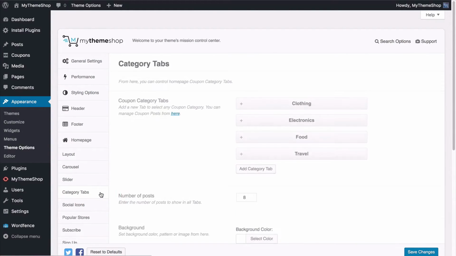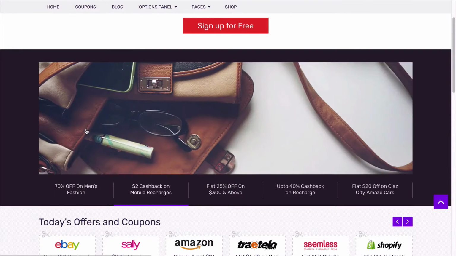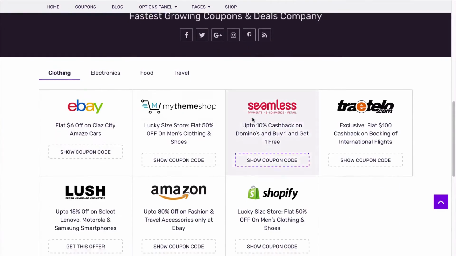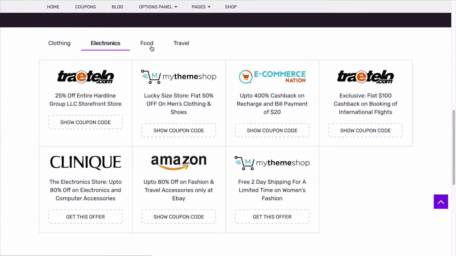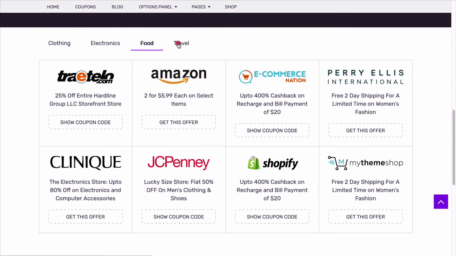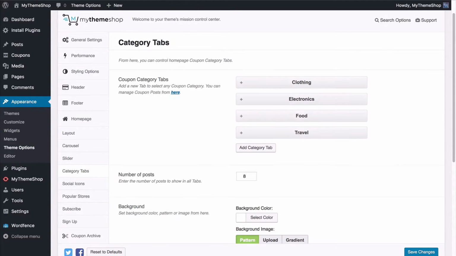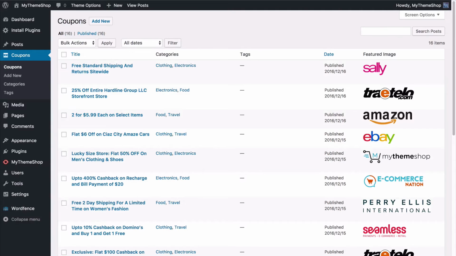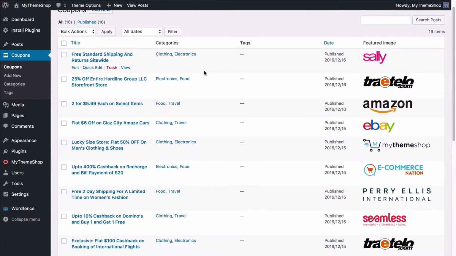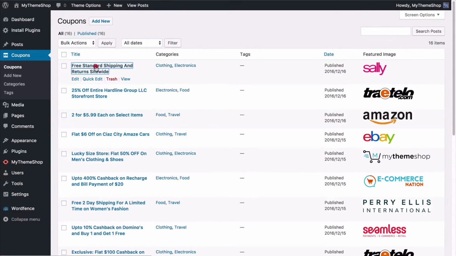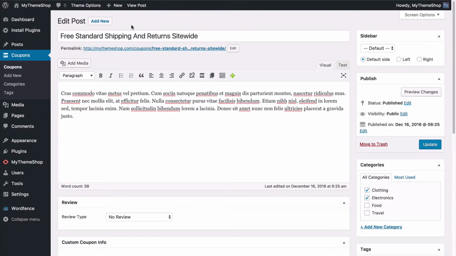Next then, we can have a look at the category tabs. Here you can control the coupon category tabs, and if we have a look here, it's going to be these ones here. So you'll see you can click through onto multiple categories, and you're going to have relevant coupons from those categories displaying. In order to use this, you're going to need to have some coupon posts added in, and you can do that under the coupons here. So you'll see when I imported the demo content, I added a lot of these in, but if I just show you what one of these looks like, you can see the title is the name of the coupon.